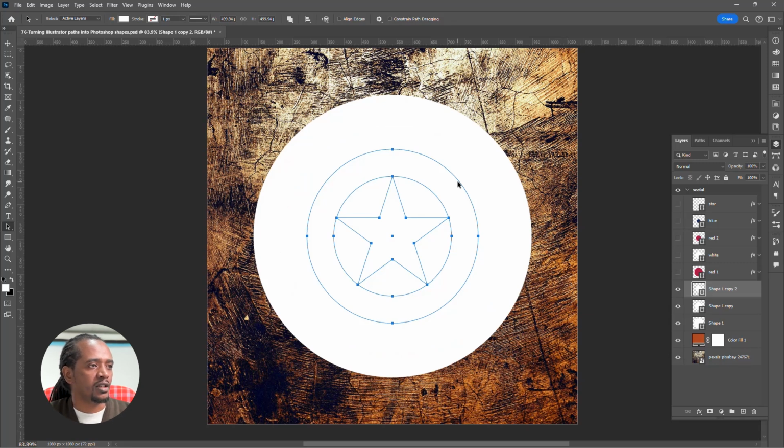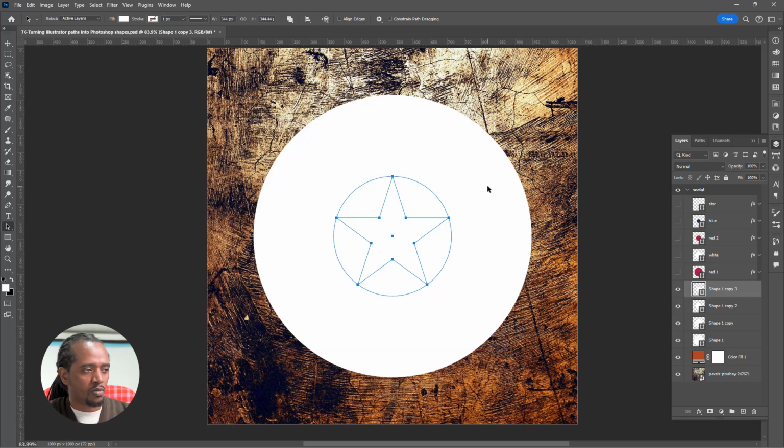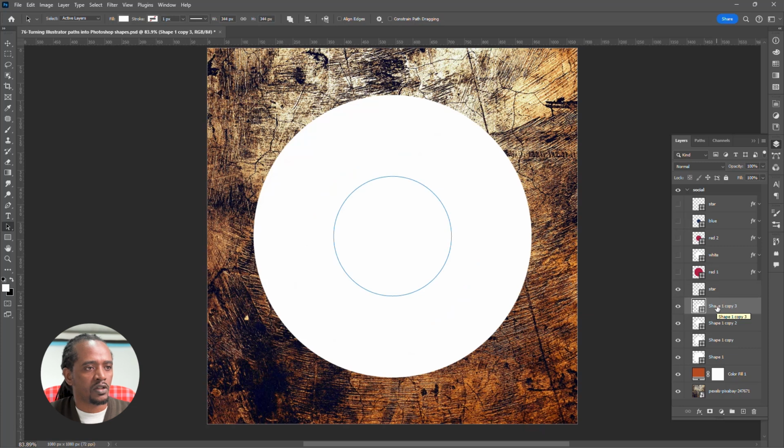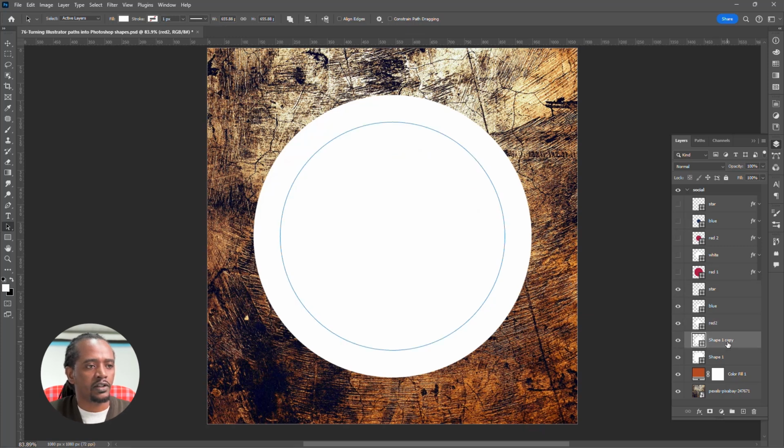Hold Shift again, deselect the outer shape. Press Ctrl Shift J to move the remaining shapes to a new layer. Hold Shift again, deselect the outer shape. Press Ctrl Shift J, Command Shift J on a Mac to move the star to a new layer. Let us rename our layers. Let us call this layer star, the second layer blue, the third layer red 2, the fourth layer white, the fifth layer red 1.